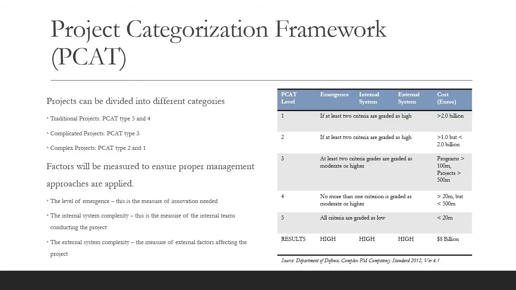We have chosen to use the project categorization framework commonly known as PCAT to determine the complexity of the Trans-Alaska Pipeline project. Using PCAT, we can correctly choose the level of project management competency needed for the project. There are three categories a project can fall under: traditional projects, which are commonly PCAT type 5 and 4; complicated projects, which are PCAT type 3; and complex projects, which are typically PCAT type 2 and 1. Each level has their own approach of management competency needed.